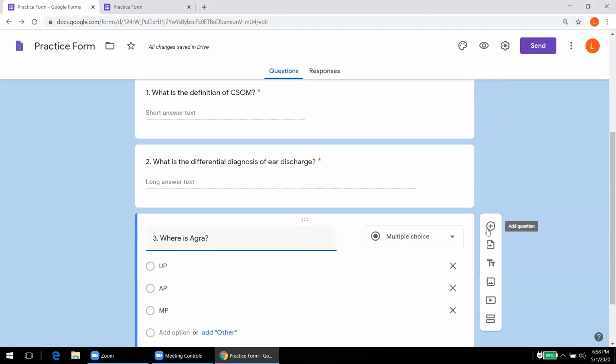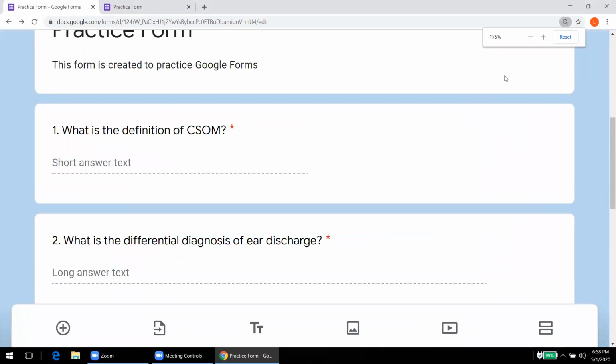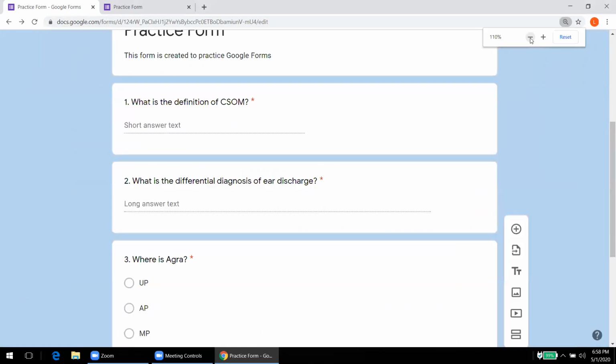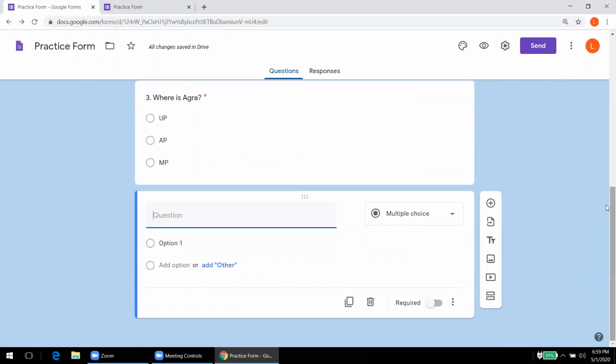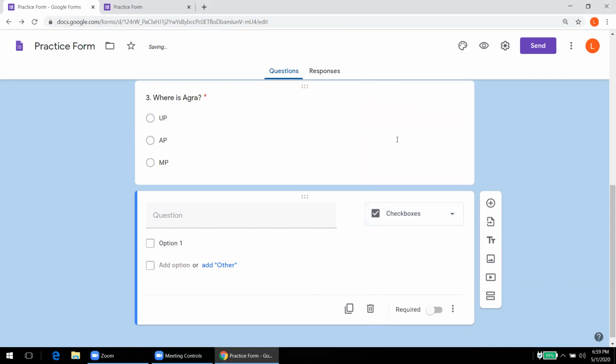Then again we'll see another type. So these are the check boxes. Now sometimes a question can have more than one correct answer, especially if we remember such questions are asked in AIIMS and PG examinations. So we can have such type of questions, which are called check boxes.